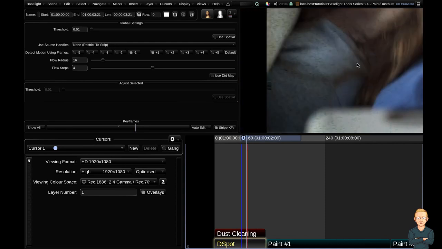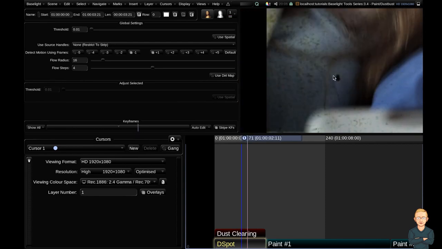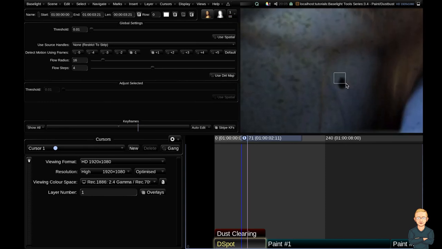So let's jump along to one other fast motion bit of dust that we want to fix. So the man's getting up here, and you can see that the dust is right on his shoulder as it moves. So if we zoom in and we lasso around the dirt, you can see that the dirt's gone, but you can see it's not very clean. Also, if we go ahead and remove the overlay here, you can see that we've got a really nasty edge.